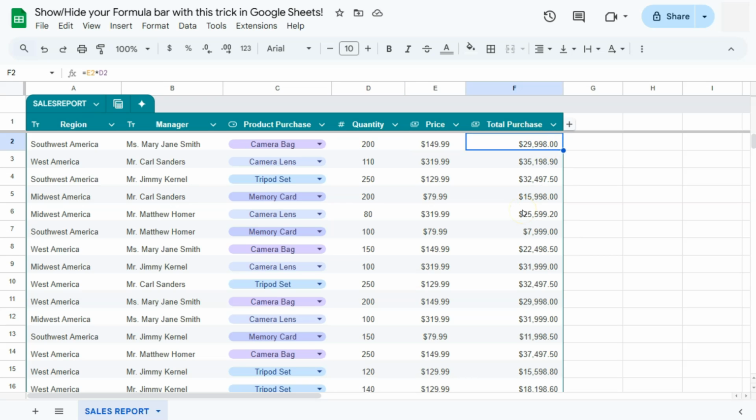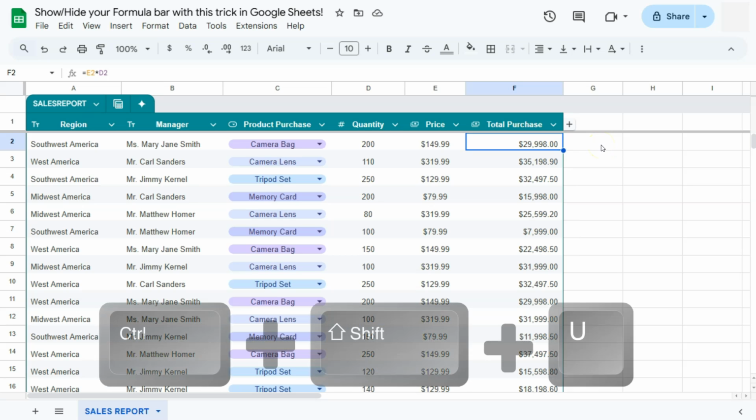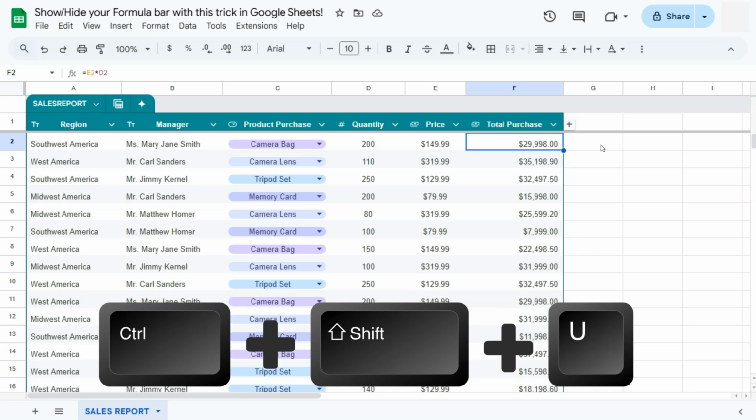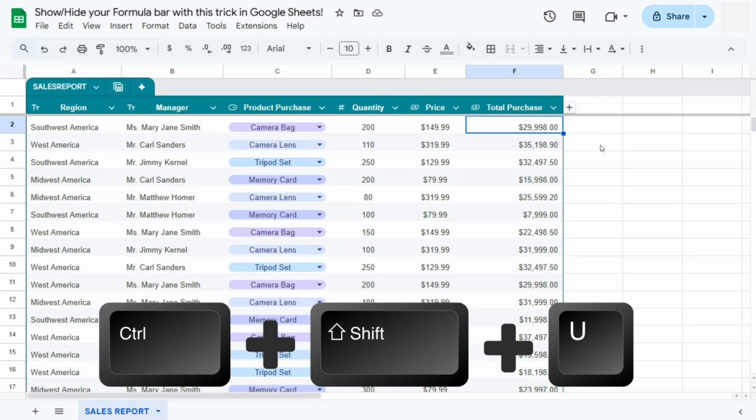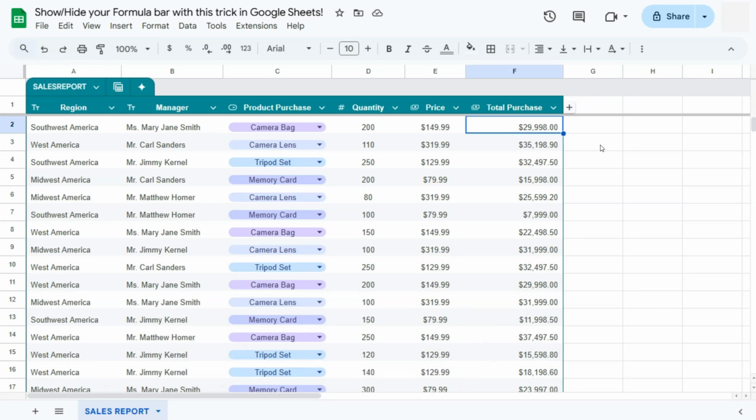So if you don't want to show that during your presentation or during your meeting, what you can do to hide the formula bar right here would be to use this keyboard shortcut. So that keyboard shortcut is Control, Shift, and U. If you're a Mac user, Control will be replaced by Command, so that's Command, Shift, and U. And there you have it.